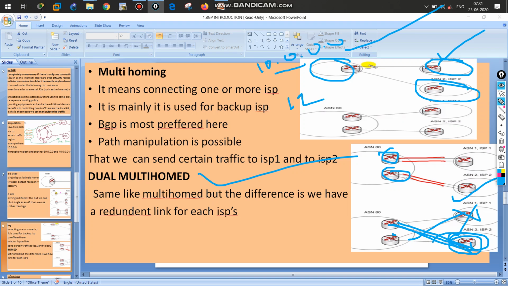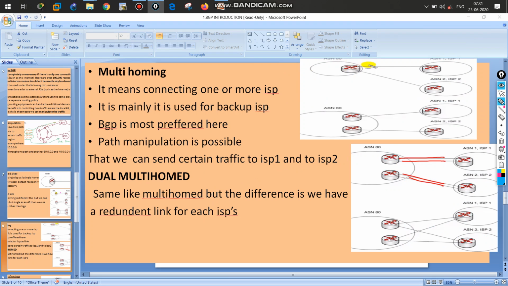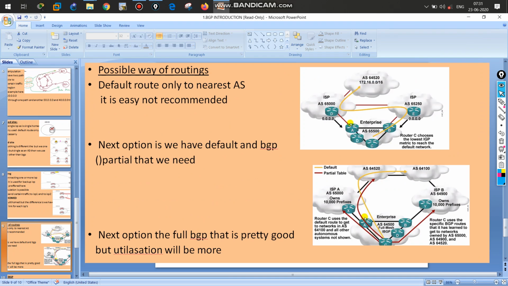These are some ways we can connect our BGP: dual homed, single homed, multi homed, like that. Okay, just an understanding is enough, just basic understanding. Now you see the next thing, possible ways of routing to the ISPs.